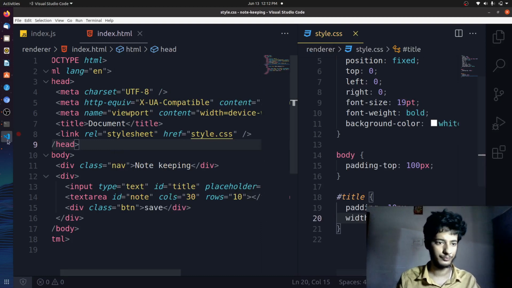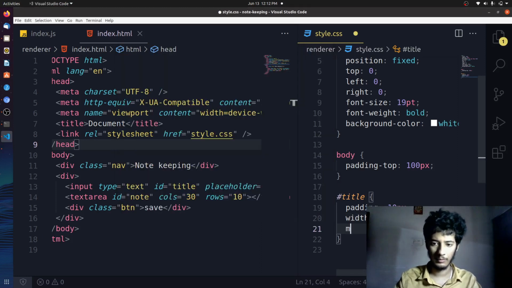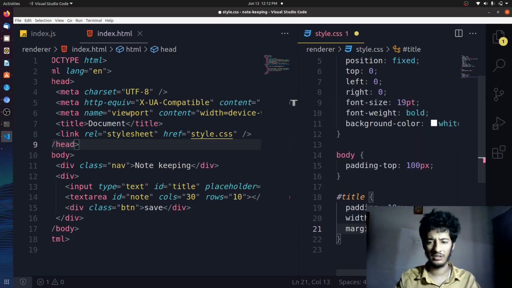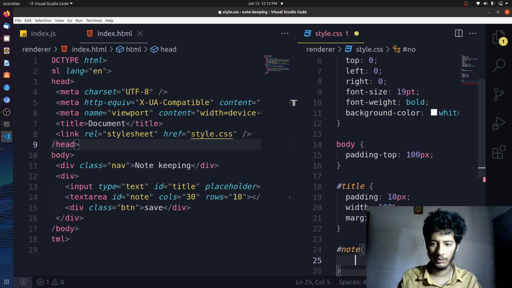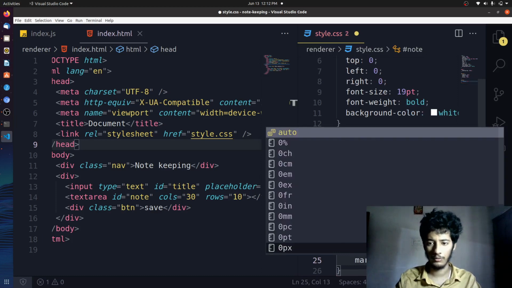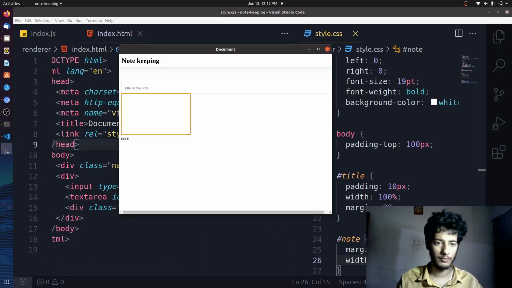Okay, yeah. And now margin. See, I'm very roughly doing this styling and all, just to see. Okay, and we'll just go for the note, right? So we have note, we'll have a margin same, we'll have a margin of 20 pixel, and we'll have a width of 100%. That's it, I believe.